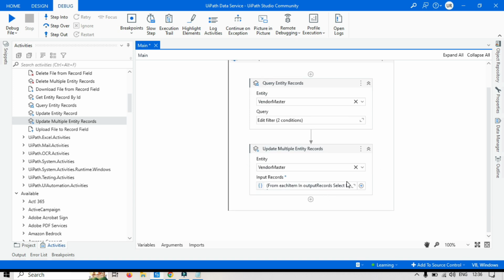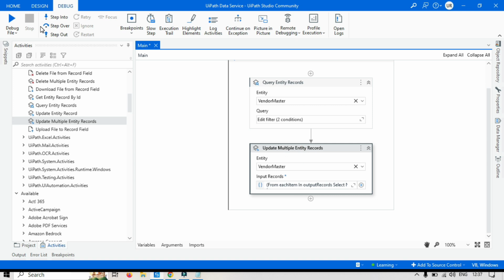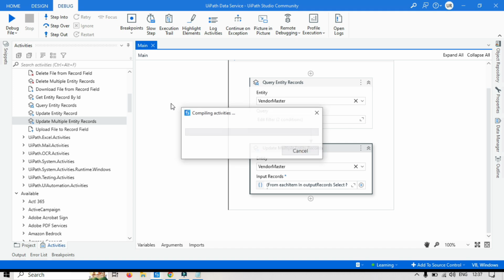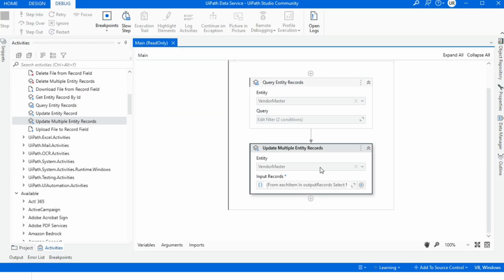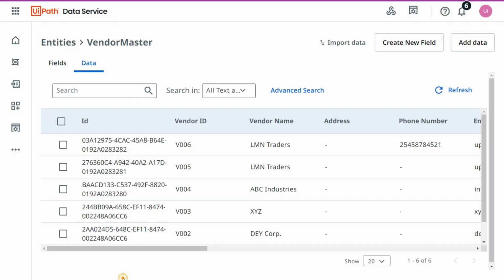Okay, and this way we can update here. So you can write the expression like this. Now let me run that. Okay, so this has been executed successfully. Let me open data service.